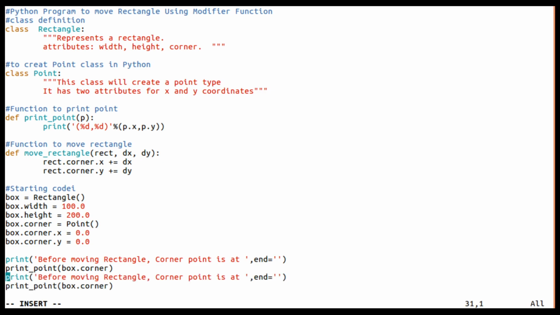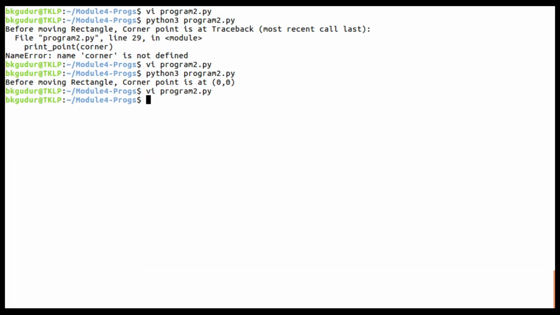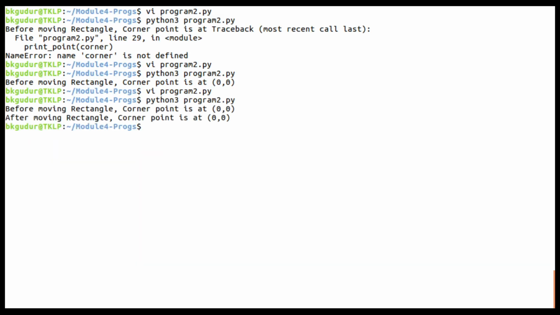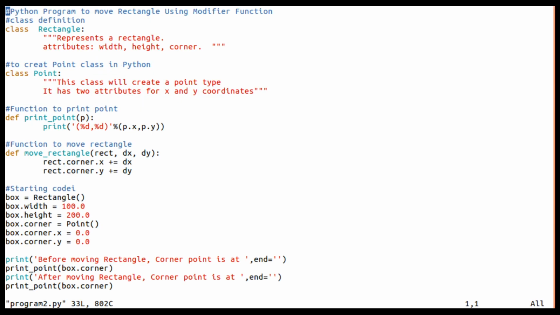So now, after moving the rectangle, I'll write "after moving rectangle, corner point is at", and once again I'll print the same box dot corner. Let me execute now. Look at this, it is the same thing, because we have not given any dx and dy.